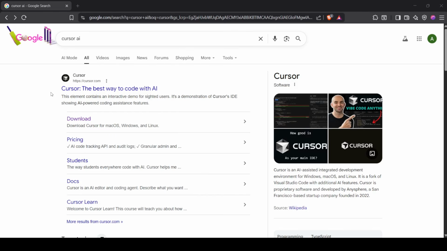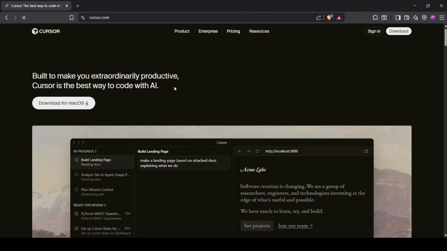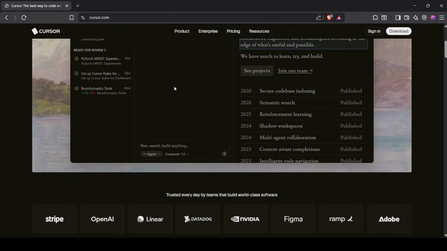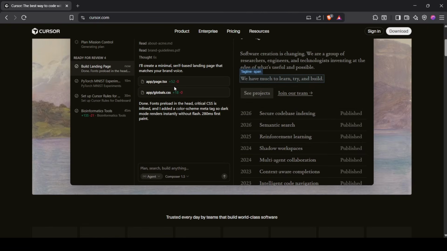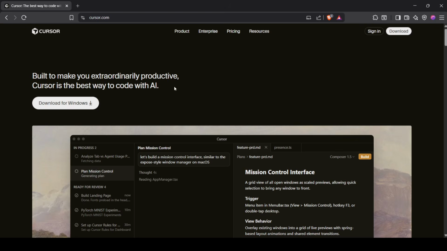Hello everyone, in this video we are going to talk about how we can install this Cursor AI and use it on our Windows machine. So Cursor AI is nothing but a code editor itself, and with the help of that you can just write code, fix your code bases, and yeah, multiple things you can do.